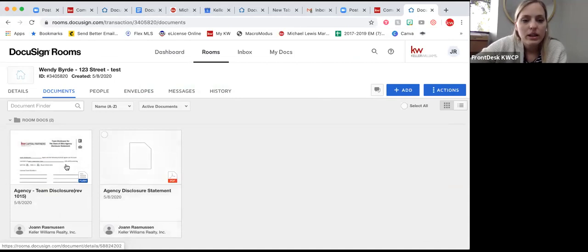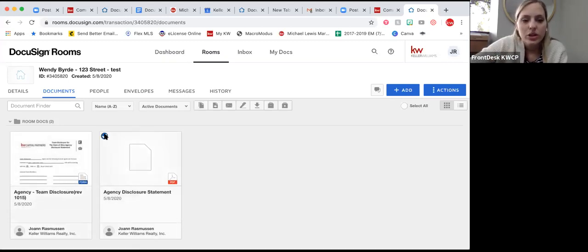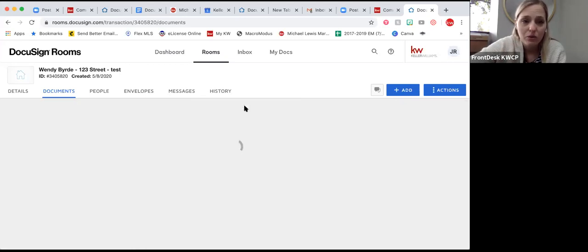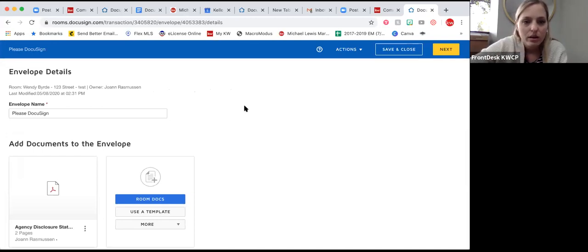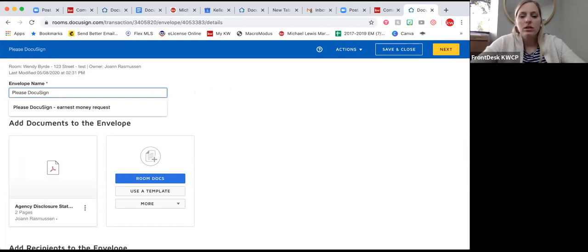So right away you can see the difference between the two because this is a PDF and this is an actual interactive form. So I'm going to click this check mark and I'm going to DocuSign it because there's nothing for me to do with this PDF in the document section because it's not fillable. So agency disclosure.